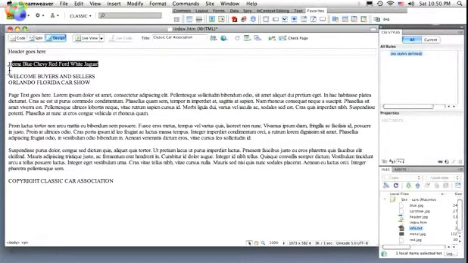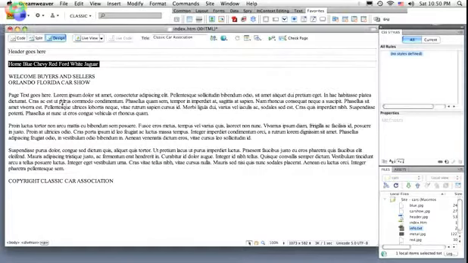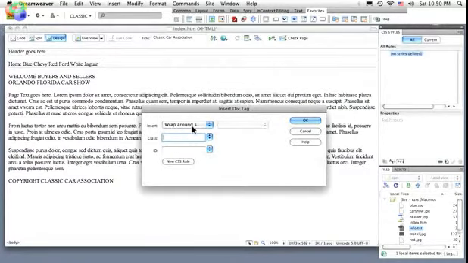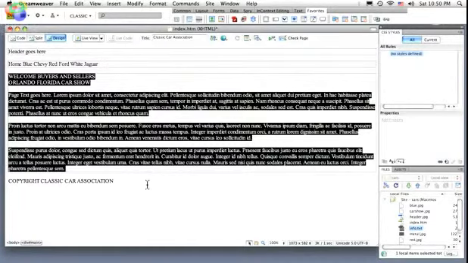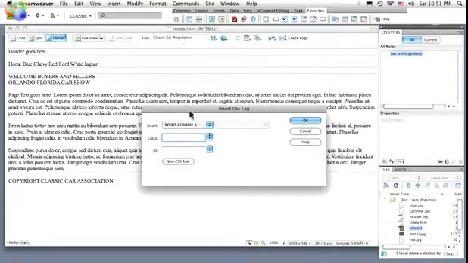Now I'll go to the next one, highlight that, insert the div, wrap around. The ID will be called Nav. The next one is the main, so I'll highlight that, go to my div, wrap around, name the ID Main. And then the last one is my footer. Highlight that, insert my div, wrap around, ID name is Footer.